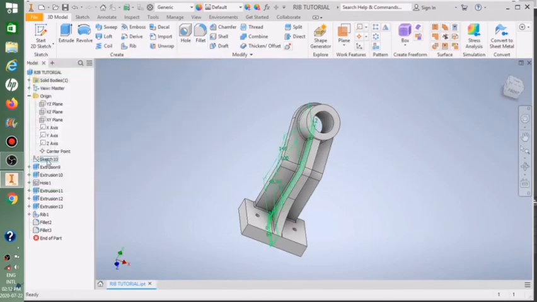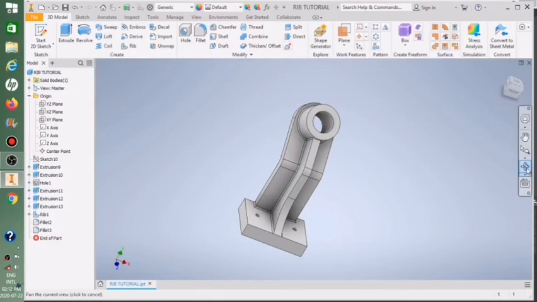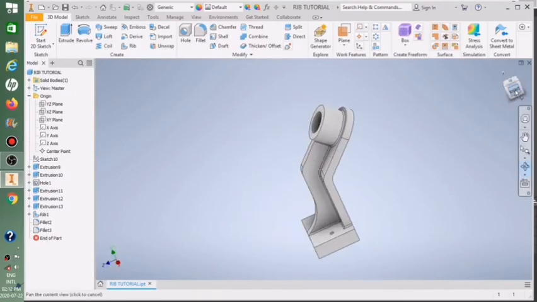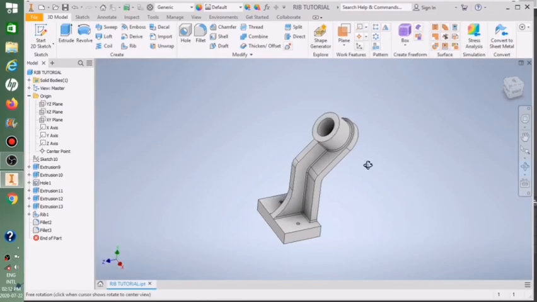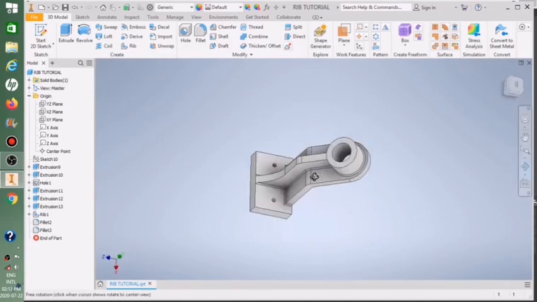Okay, now let's undo the sketch so that we can clearly see what we are doing in our tutorial. Ladies and gents, here is our curved rib. There's our curved rib. We've done it. We've done our curved rib. It's what we wanted to achieve for this tutorial.